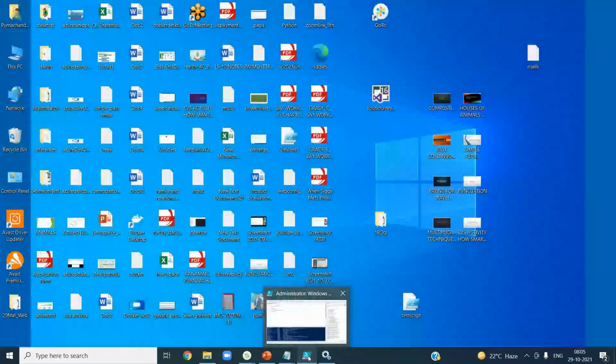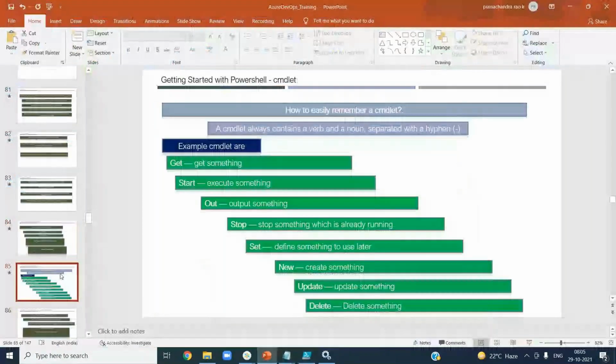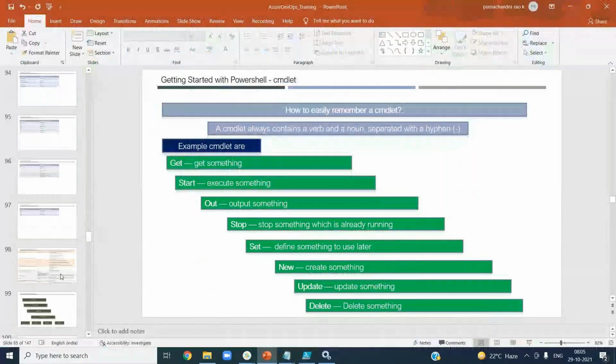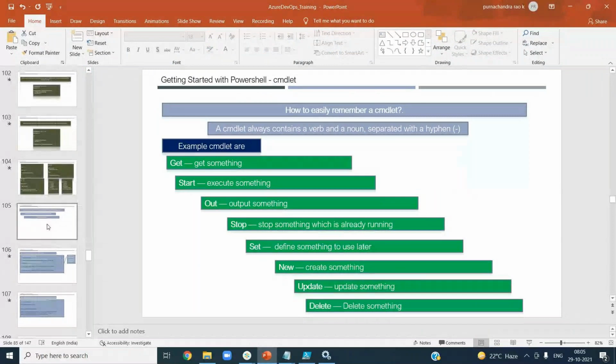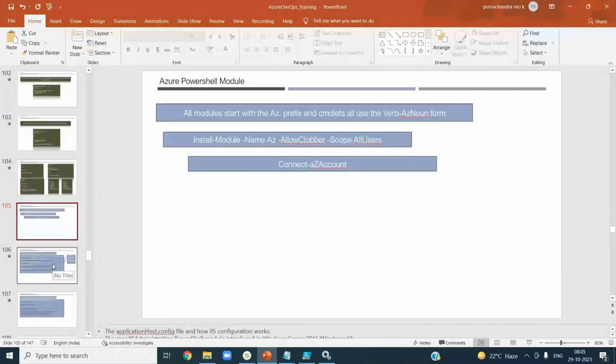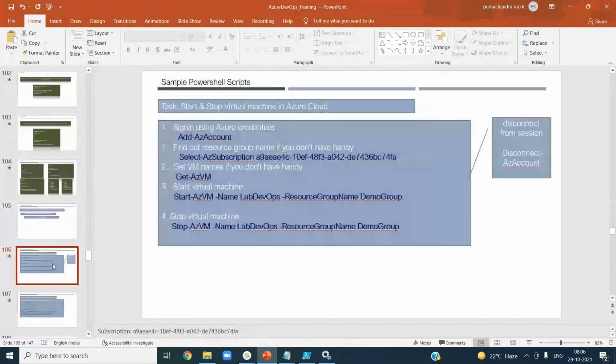So guys, I would like to stop these commands and the fundamentals for today. Tomorrow, we will write some complex scripts and then execute those scripts from the release pipeline, and from the pipeline on different servers as well. That we will do tomorrow.